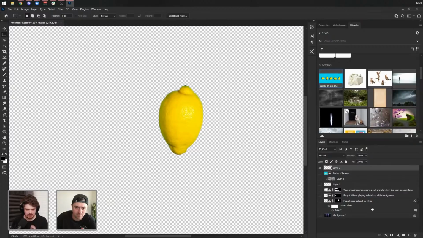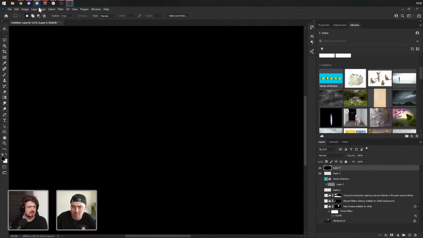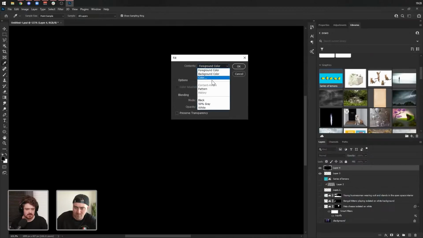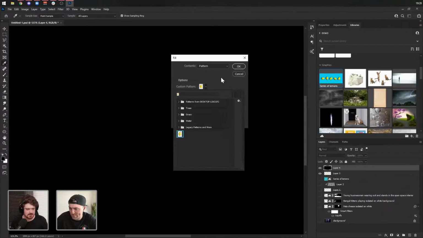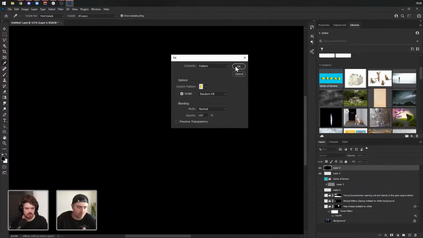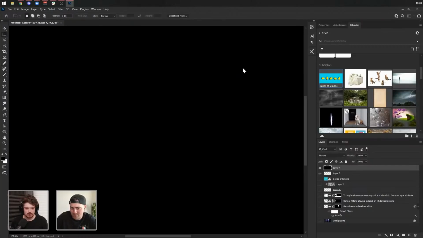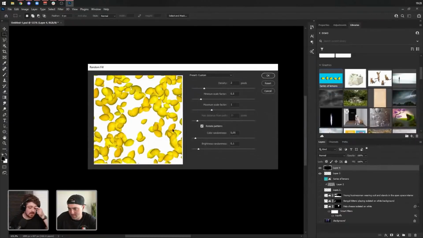And now I think I create a new layer, fill that one with black perhaps, and go to Edit, Fill, contents using a pattern and script using random fill. And of course I will select the pattern and it should appear right at the bottom. There it is. And hopefully that should launch, preserve transparency, maybe. That should launch a window. There we are. And now I have random lemons.